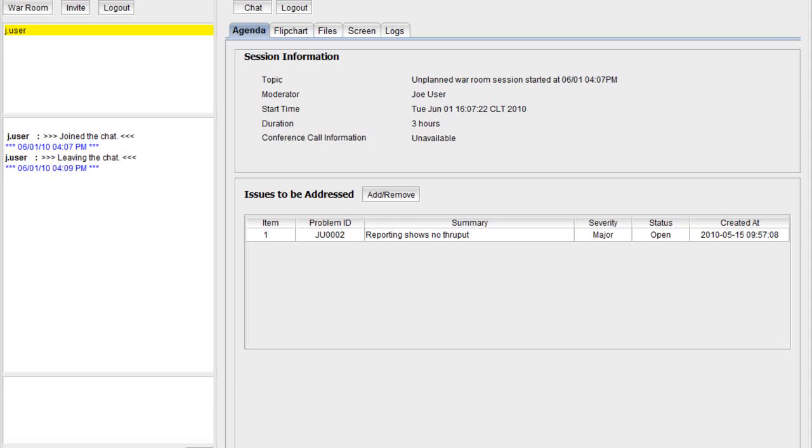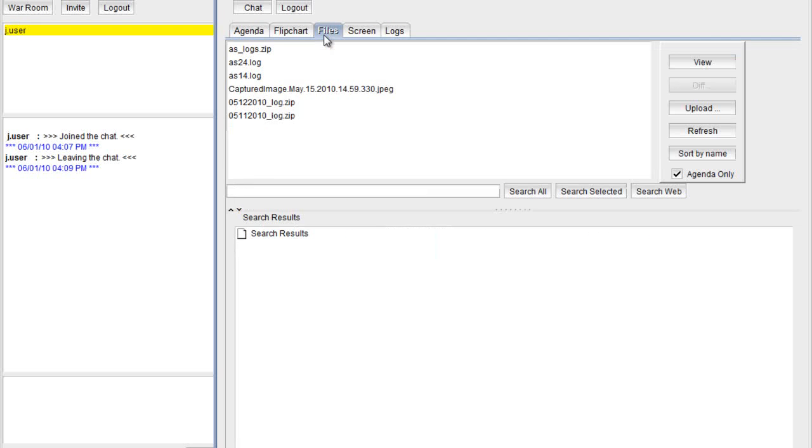After logging into a war room, we see the Agenda tab and can see what problems have been associated with this war room. Going to the Files tab, we'll see all of the files which have been uploaded and associated with the problems on this agenda. We could also uncheck the Agenda Only box in order to view all the files that this war room moderator has uploaded.